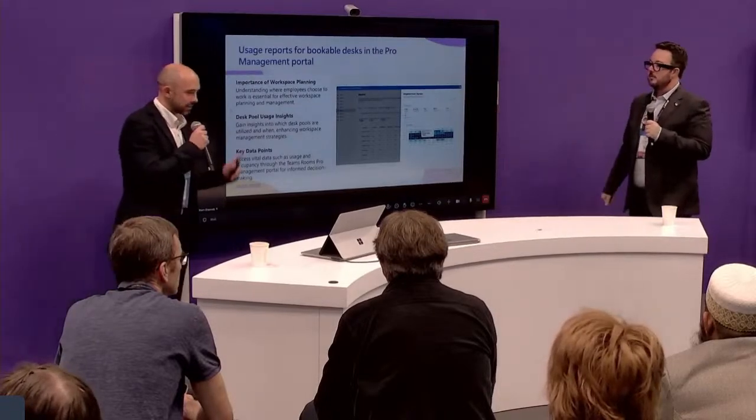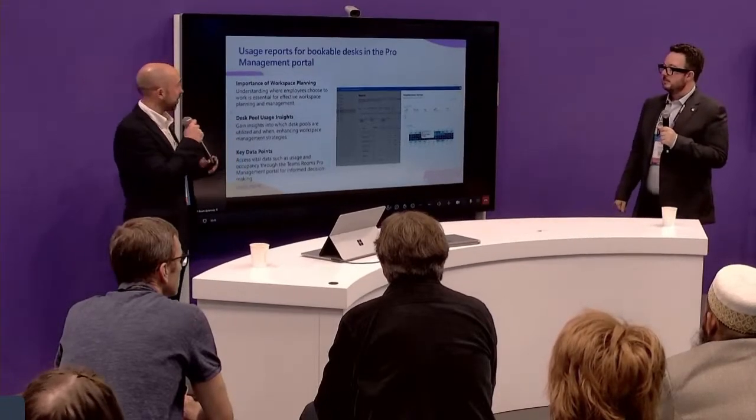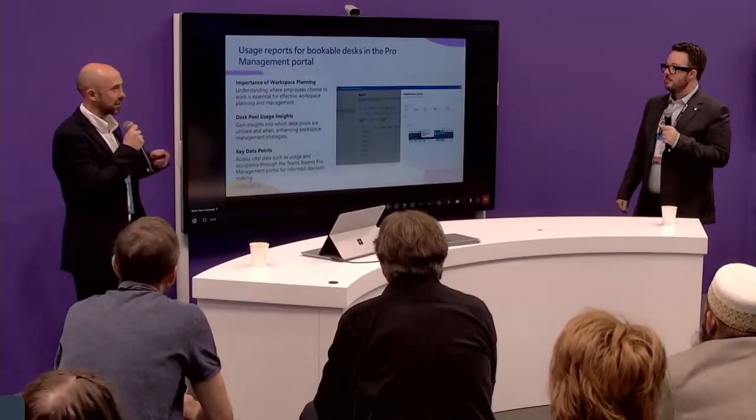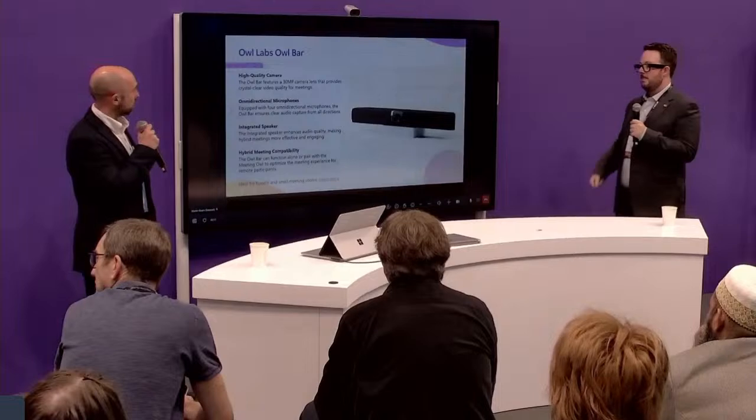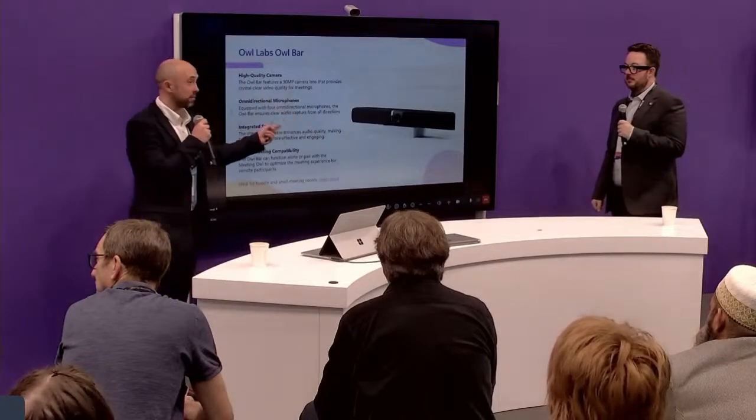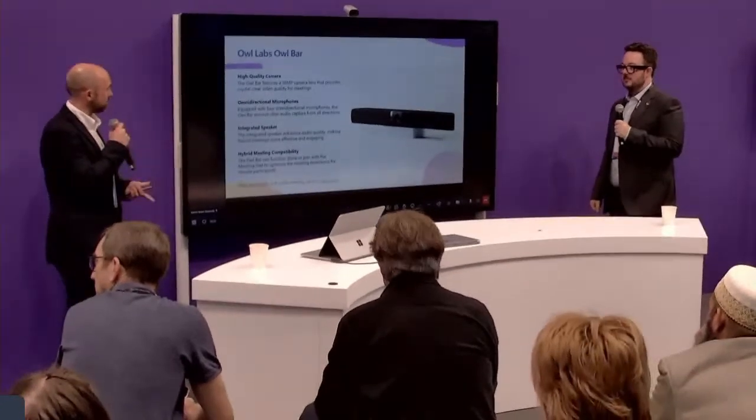And the next area we're going to look at is Teams certified devices. So each month there's generally announcements of new Teams certified devices. So devices that are certified for Teams go through extensive testing and a qualification process.